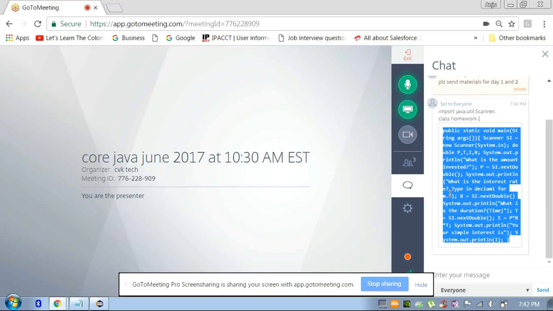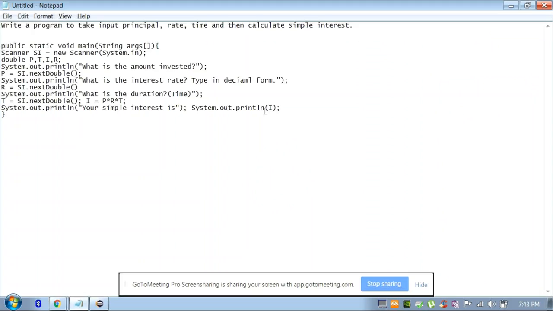Okay, so the formula for simple interest is P into R into T divided by 100, right? And the 100 stands for the percent sign that you have with the rate of interest, right? There is one thing that you can do. Let me just explain to you something about strings today, and then I will explain that to you.